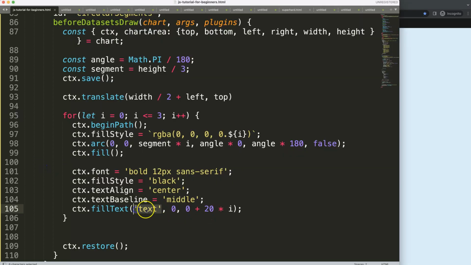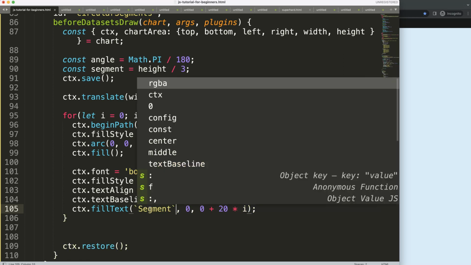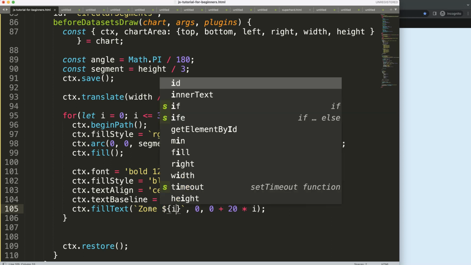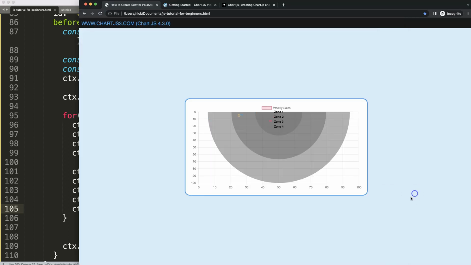Text, and I have no proper term for this one, so I'm just going to give it segment. Well, let's do a template literal here. Say segment or zone ${i + 1}. Save that. Refresh. You can see zone 1, 2, 3, and 4.